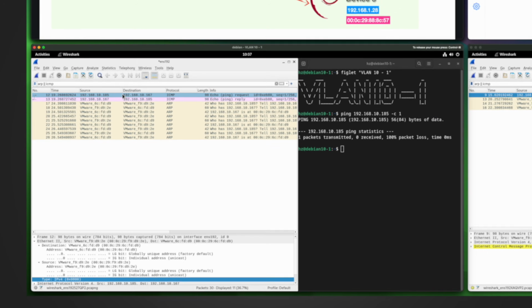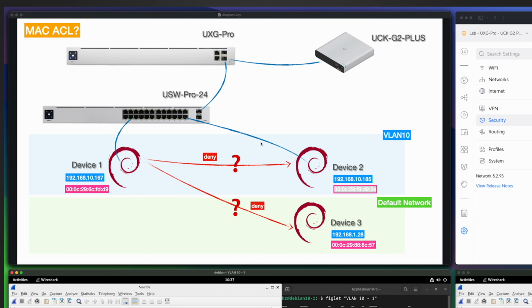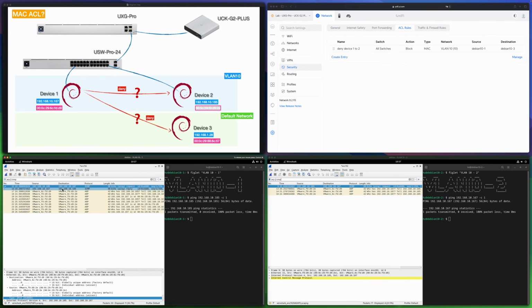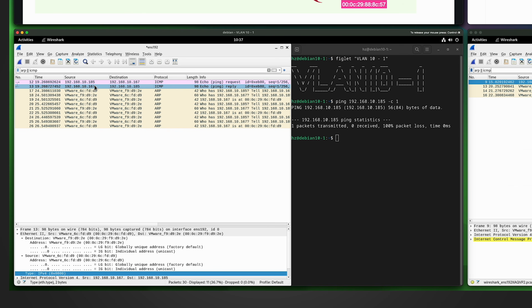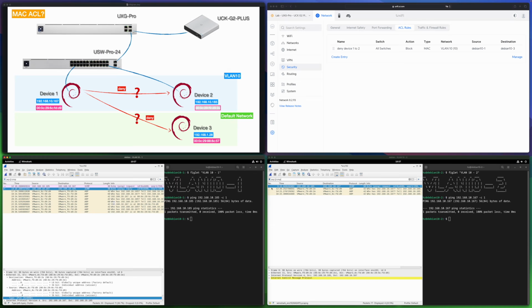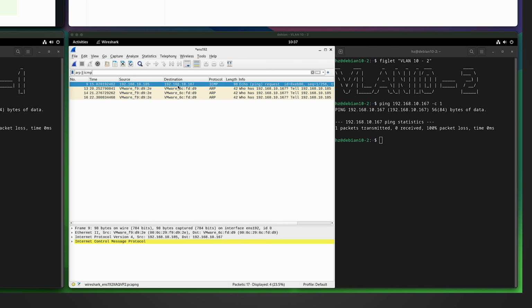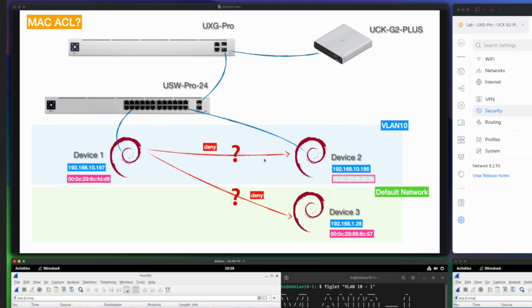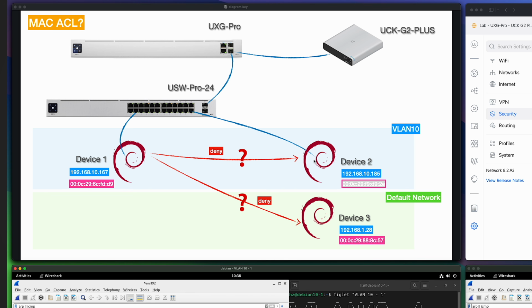Why could it receive this one? Because we didn't deny the communication from device 2 to device 1, right? But when the left side Linux replied to the ping, because it already knows the MAC address, it directly sent out the ICMP reply. It didn't use ARP to get the MAC address, right? Which also makes sense. But see the right side, it never received the ICMP reply because we have this MAC ACL rule to deny this traffic, right?